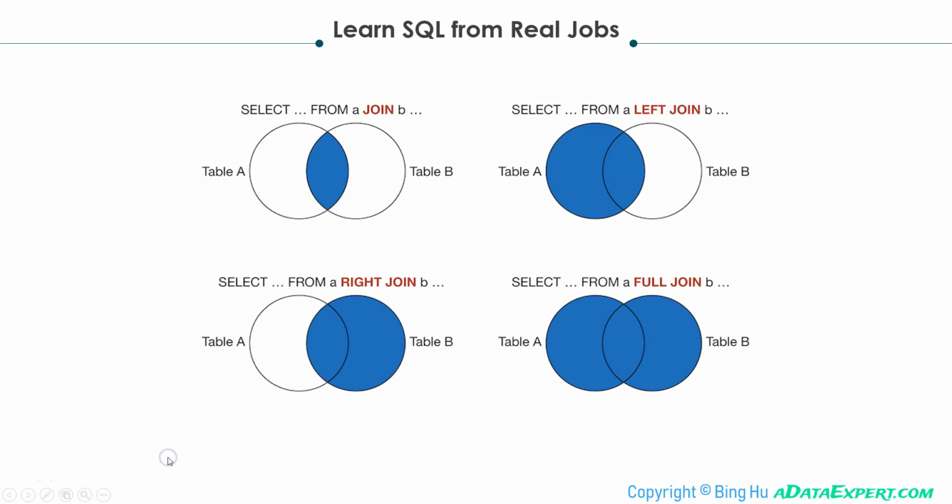In this section, we will learn inner join, outer join, and self-join. Inner join returns records that have matching values in both tables. Left join returns all records from the left table and the matched records from the right table. Right join returns all records from the right table and the matched records from the left table. Full join returns all records.